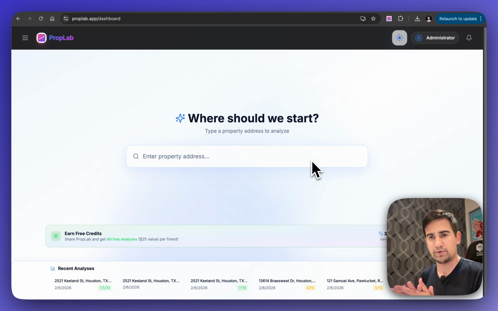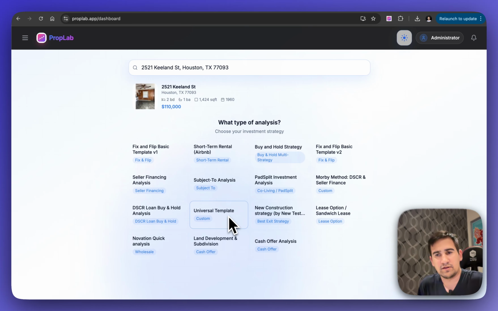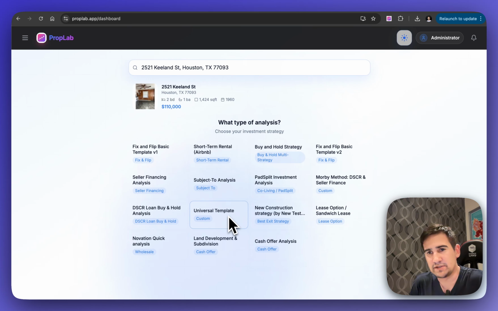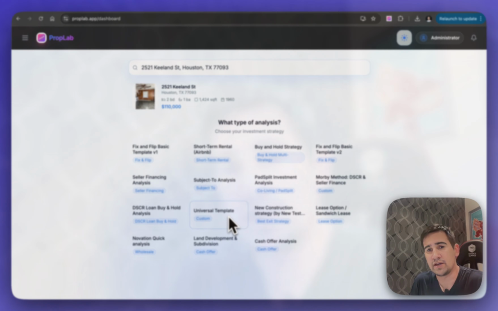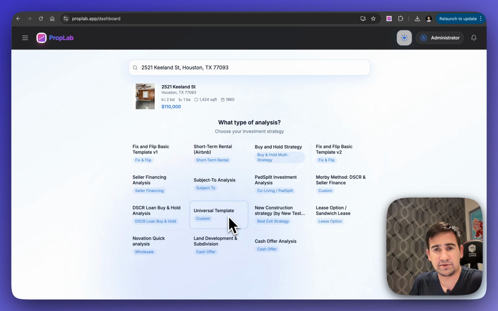If you are unsure about what's the best approach on this particular property, you can use the universal template that is going to go between seller financing, subject to, and a cash offer. If the property is turnkey, probably the AI will go through seller financing. If the property has a mortgage, it will try to do a subject to. But in this case, since the property is a fixer-upper, we're going to use the fix and flip basic template.